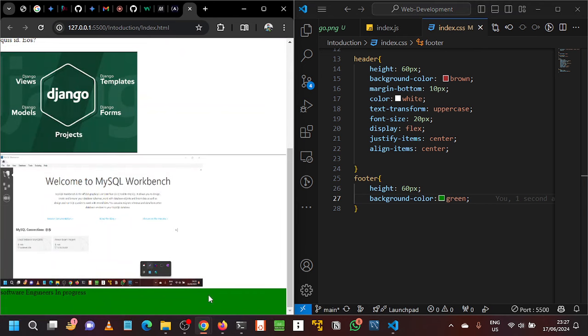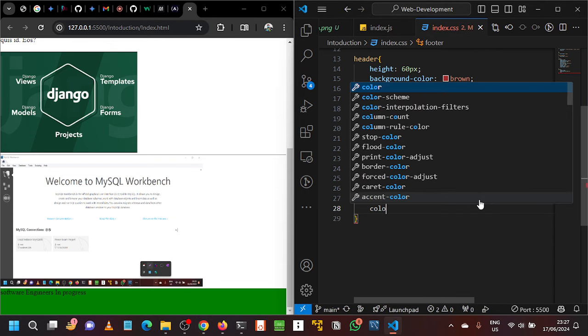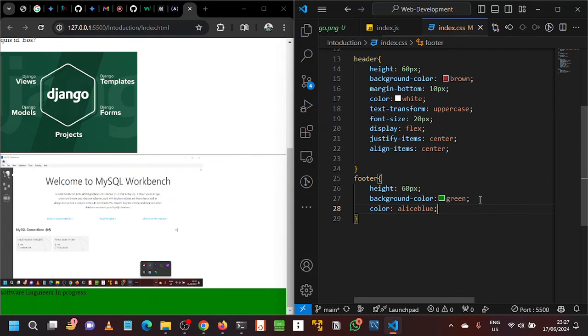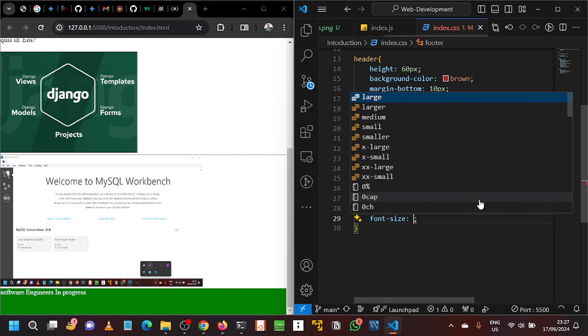Yeah, so at least it looks better now. You can give the color of the text inside. To give the color of the text, you use the color property, so that's white. Font size also, you can add the font size. I think let it be something like 20 pixels.